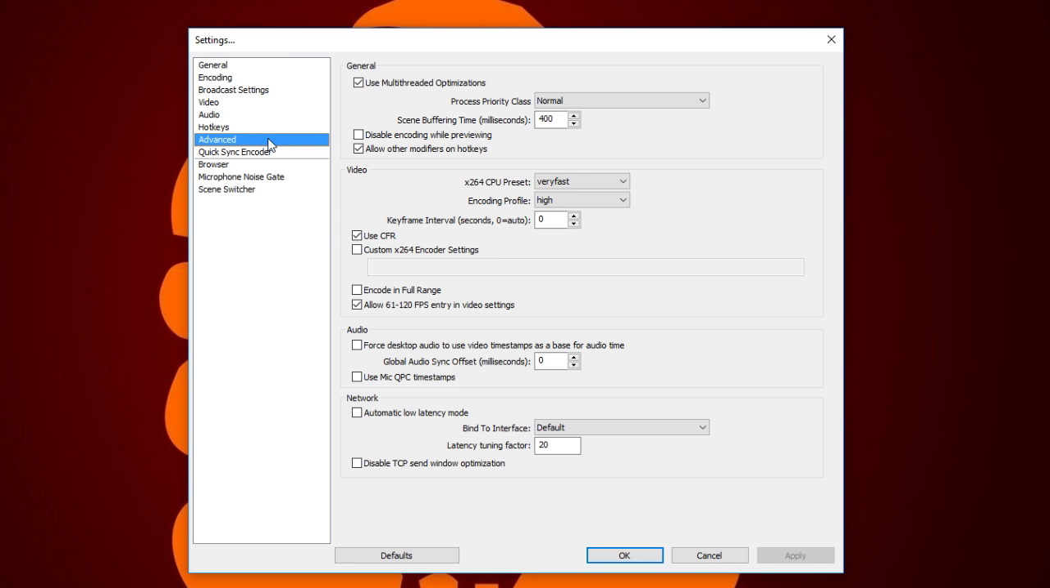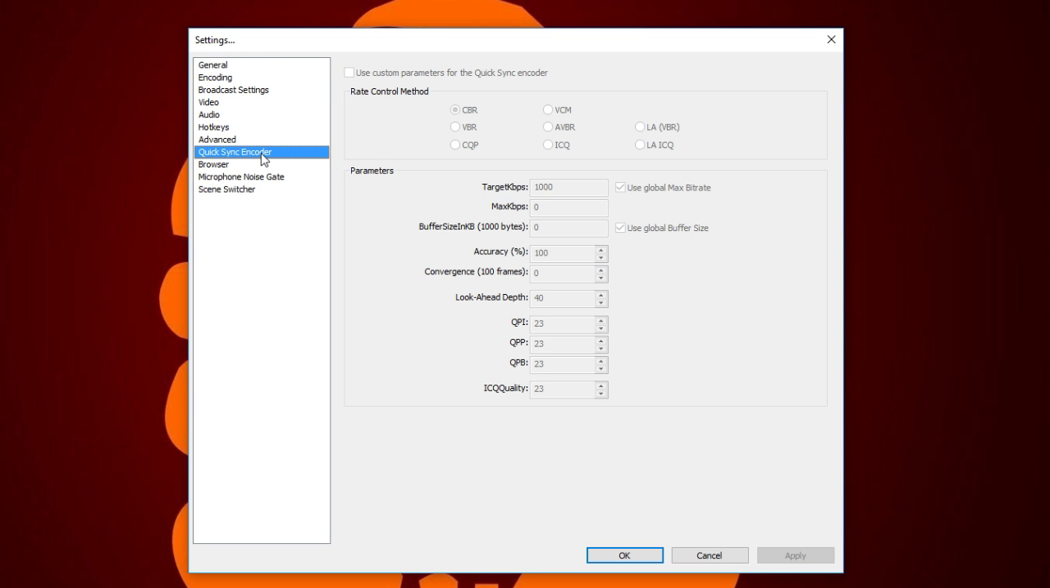Next, in Advanced, in the process priority class, select normal, then check use multi-thread optimizations and allow other modifiers on hotkeys. In Video, select veryfast, encoding profile high, and use Sepia. The allow 61 to 120 FPS entry in video settings checkbox should also be checked. Then go to quick settings encoder and let it be the default settings.